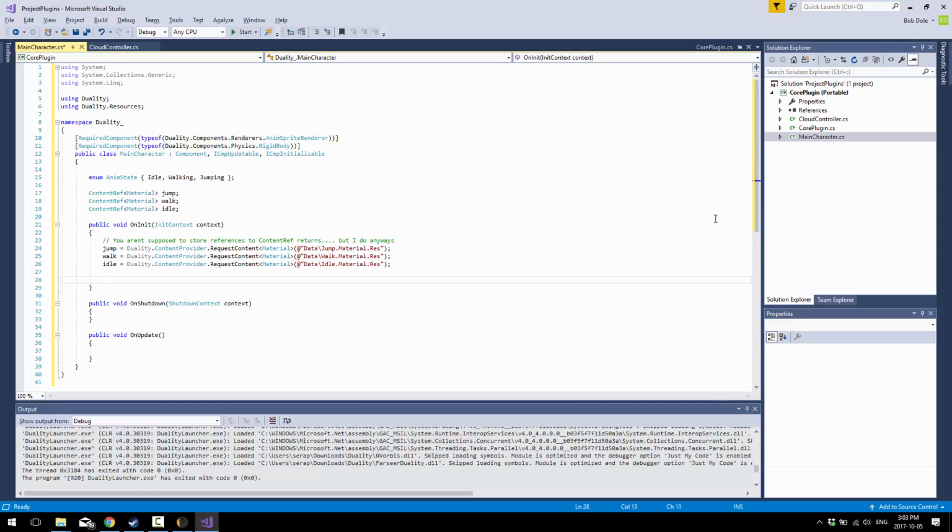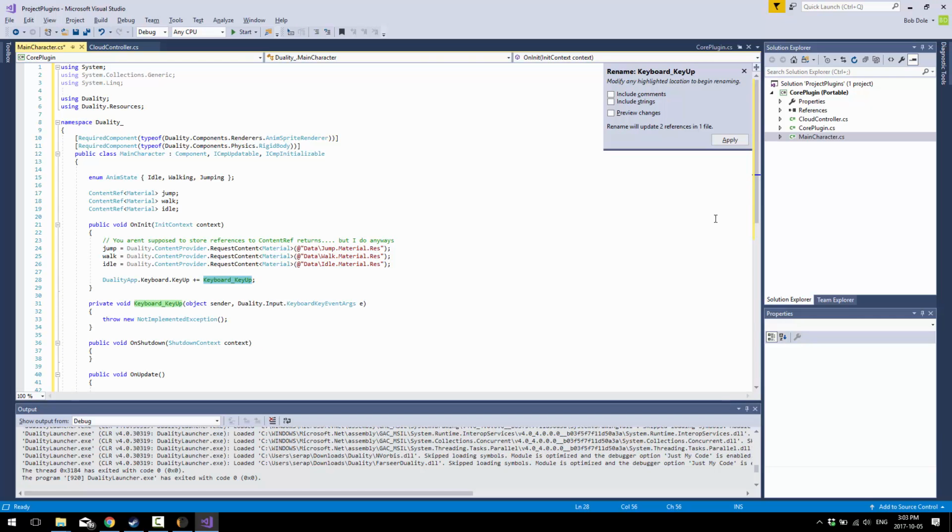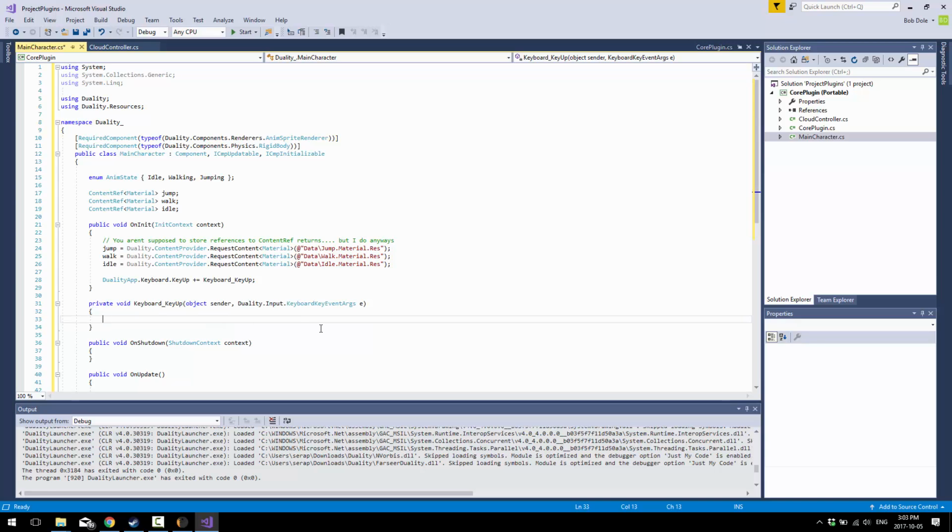Okay, so next up we go with Duality app.keyboard. So this is kind of a global singleton type object. It gives us access to underlying technology. In this case, we want the key up event plus equals and then tab to insert. So we basically just add a key up handler like so. So that is going to be fired when a key is released. We will be using that at a later date, but just so you know, it is there.